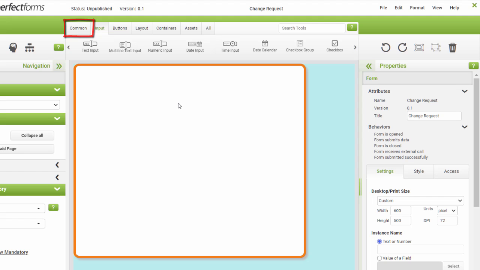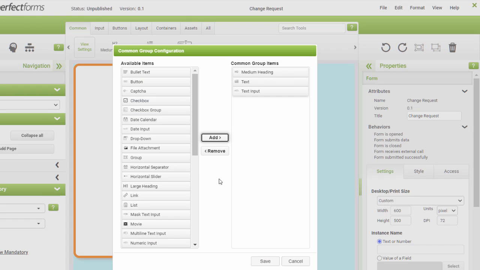To set up your Common Toolbox, select it and click on the Settings button. In the configuration screen, there are a few different ways to choose objects to go into the Common Toolbox. You can either individually select objects, or you can select blocks of objects using the Shift button, or use the Control button to select multiple objects.